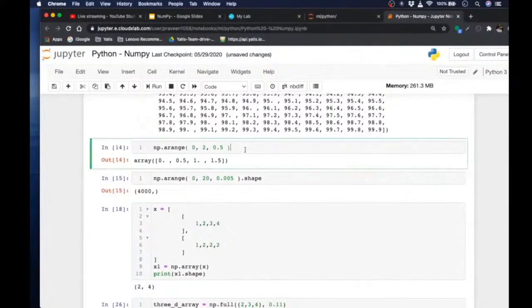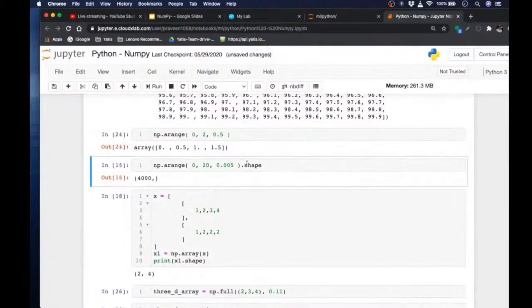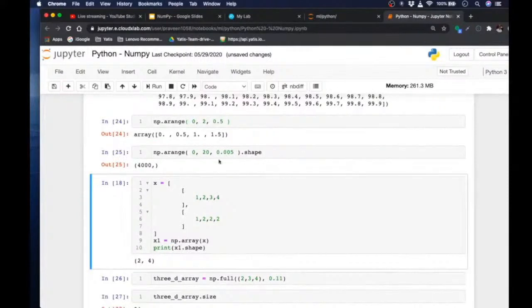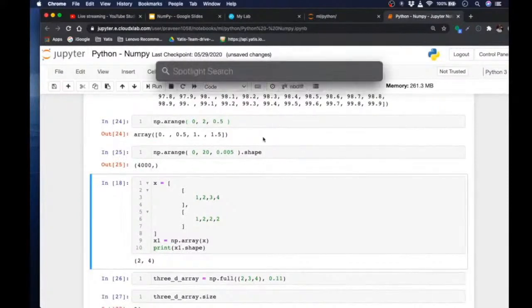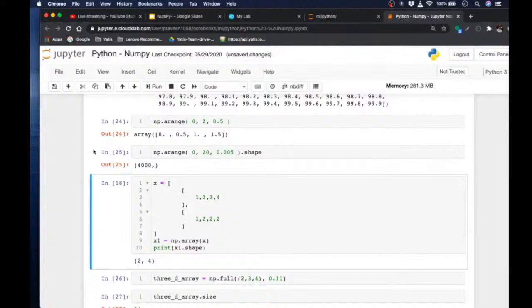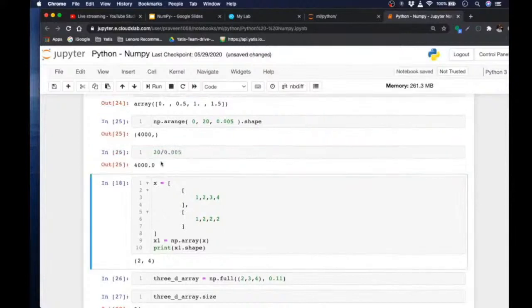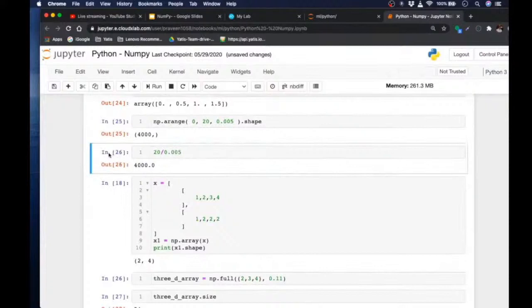np.arange, again, this is another example, when you do 0 to 20. Here we have gone from 0 to 20 with a step of 0.005. So you can even count and see that if you have a step size of 0.005 starting from 0 to 20, you'd get 4,000 points. You can see that 20 divided by 0.005 will give you 4,000. And in case of any doubts on that, I will just show that to you. If you just have 20 divided by 0.005, 4,000. So that's exactly the same.